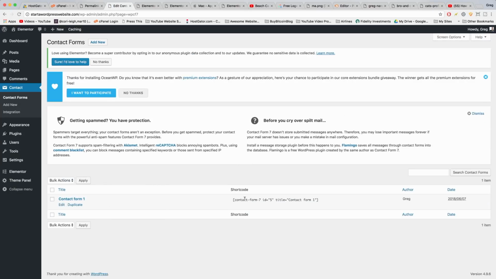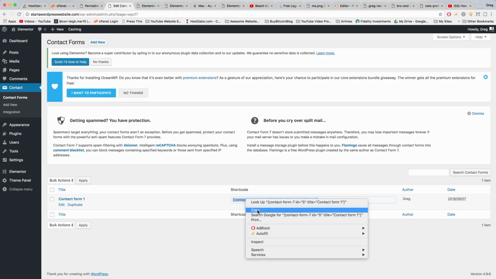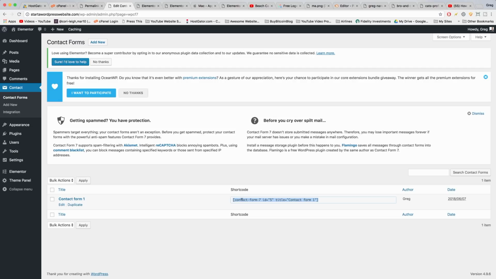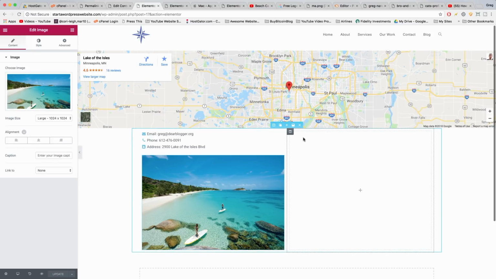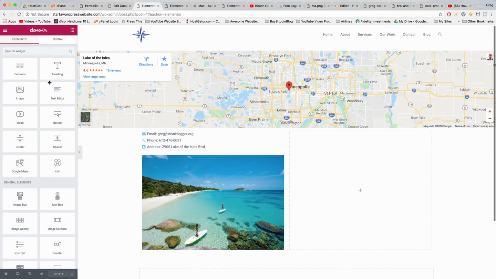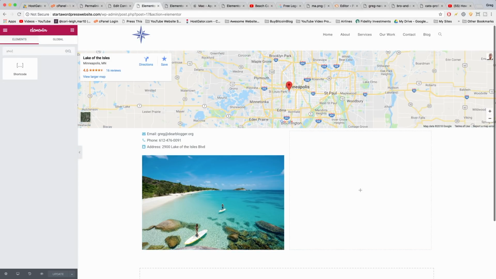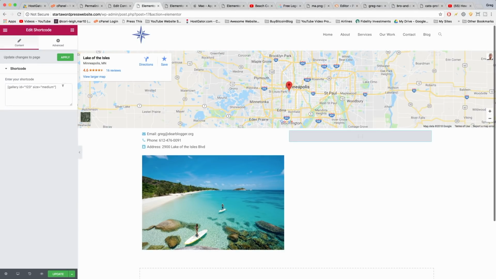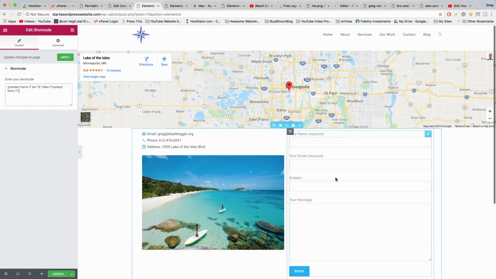Super easy. You just want to click right here and then copy this entire shortcode, including the open close brackets. You just need to click to highlight and then copy it like that. Then just come back to our Elementor editor window, and we're going to click on the Rubik's Cube and grab a shortcode. Drag it in, and all you need to do is just paste in the shortcode, and the form should appear if everything works, and it does. Perfect. And update, and your Contact Us page is done.